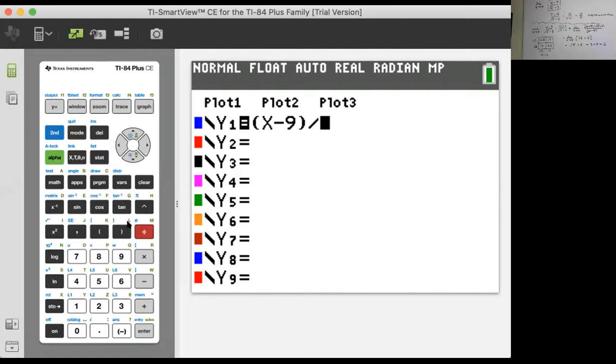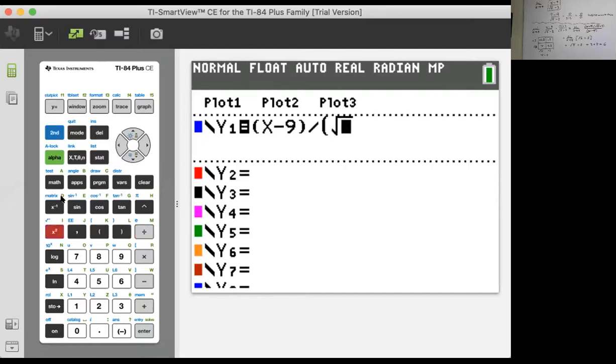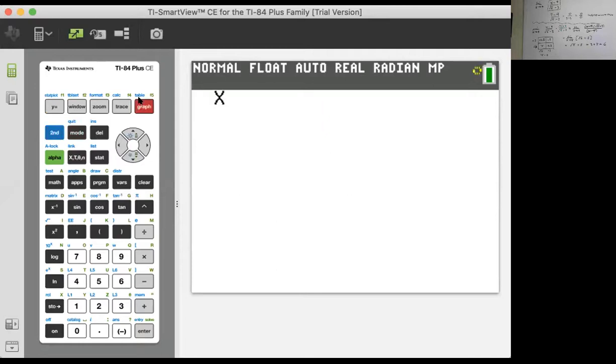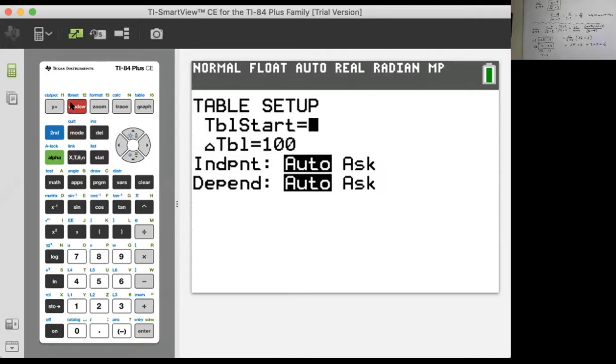Divided by downstairs in parentheses, square root of x minus 3. And we want to see what happens as we get closer and closer to 9. So I'm going to go to the table, second table set. We could go automatic first, and then I'll go to ask second. So just do it automatically, clear the previous table. Second table set ask, I can put in my own numbers. And I'm supposed to be getting closer and closer to 9. So let's try that.